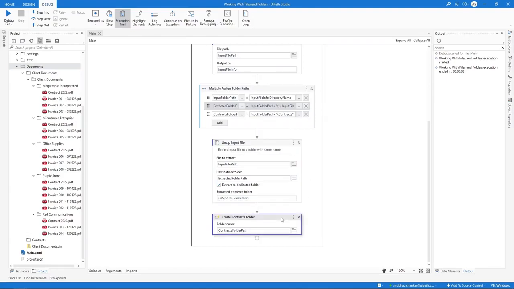Congrats, you've completed the first part of this demonstration of file and folder automation. In the next video, you'll discover how you can add the contracts to their dedicated folder, rename them, and you'll make use of a file and folder iteration. See you soon, and happy automation!